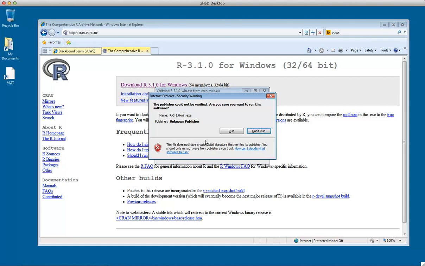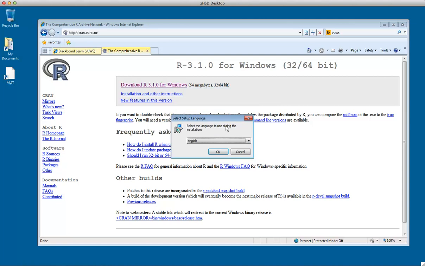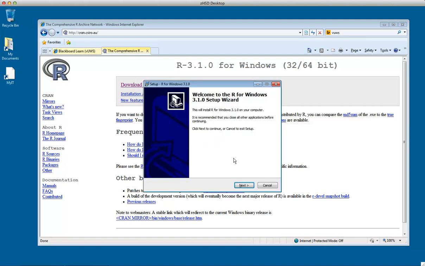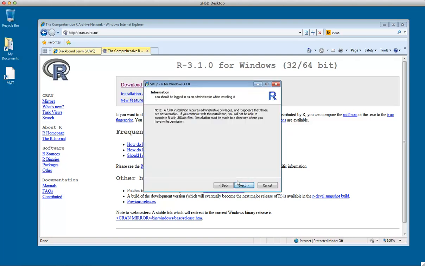Just takes a few seconds to download. We'll just wait while the download happens. Okay, and now I'm going to run the executable. Now it's asking me what language I want to do the installation in. I'm going to stick with English. I'm going to click Next.